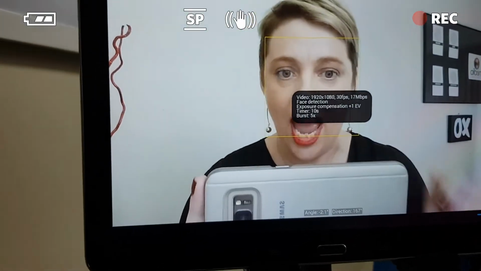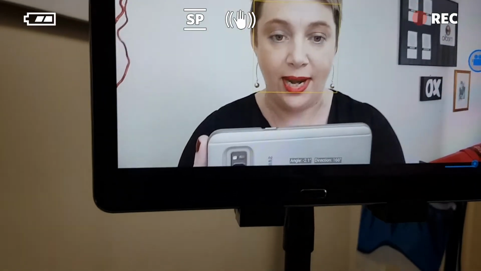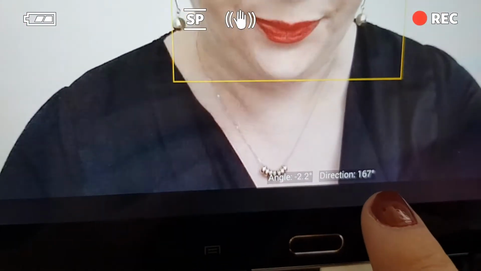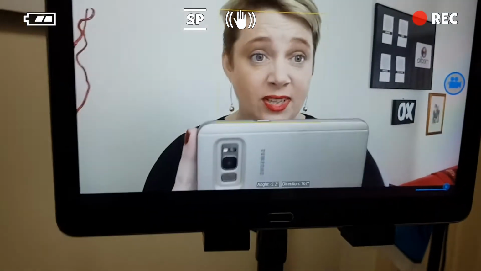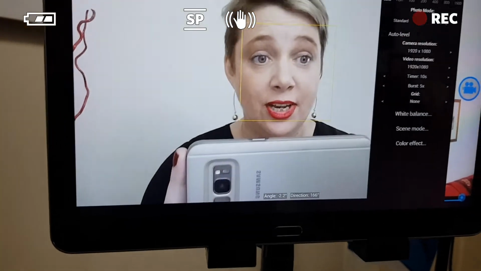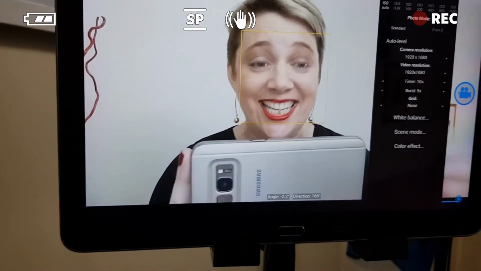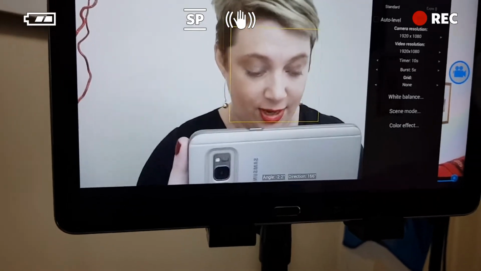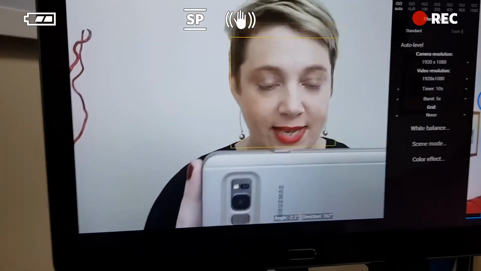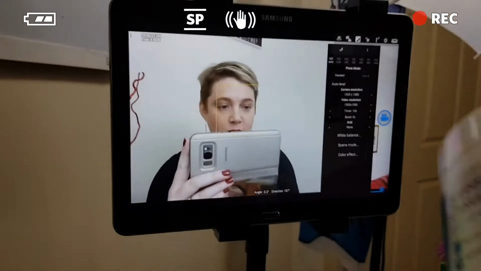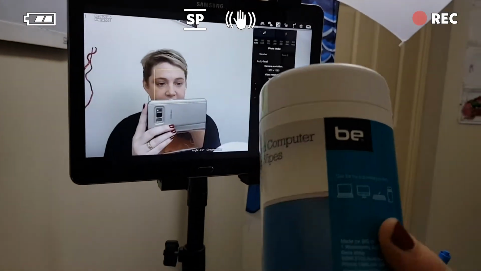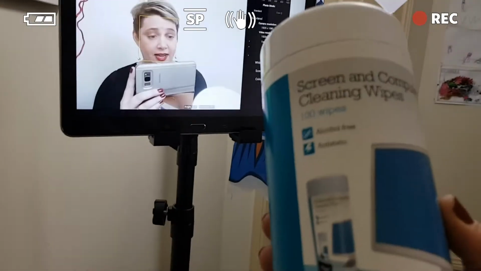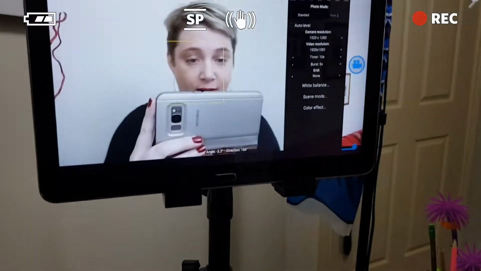The Open Camera app is a really good app, and it allows me to see the angle and direction. It's got some light filters here, and I find it syncs the audio when I'm recording my videos a little bit better than something else. Another key thing that I use is my screen wipes to make sure my camera is clean. I think the last lot of these I picked up at Big W, but screen wipes are incredibly handy.